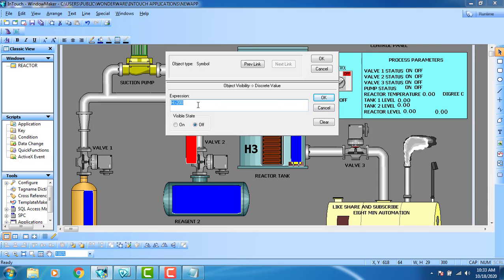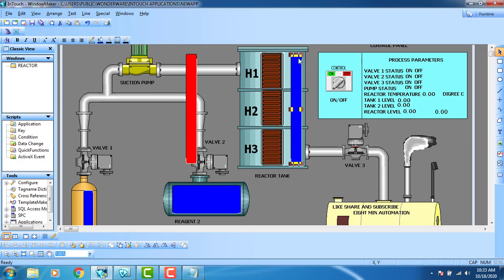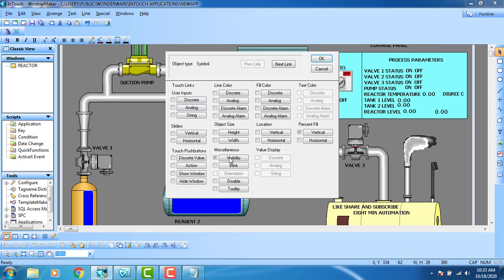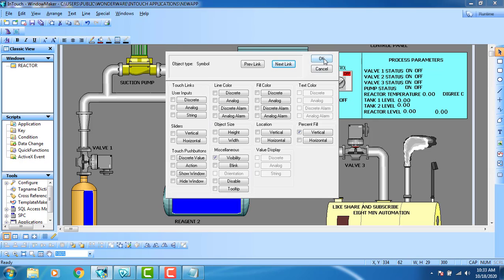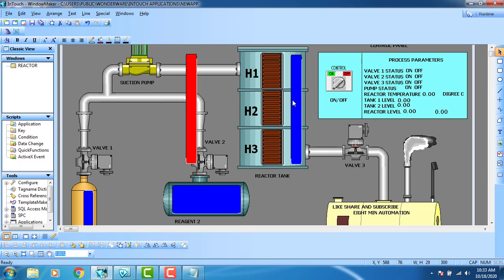After 200 temperature, the blue color incrementing tag will be off, and after that the red color will be visible. Go to the red color visibility: H greater than 200. When the temperature is greater than 200, the visible state should be on. That is the visibility, so I can place one over the other. That's why one at a time one will be visible.